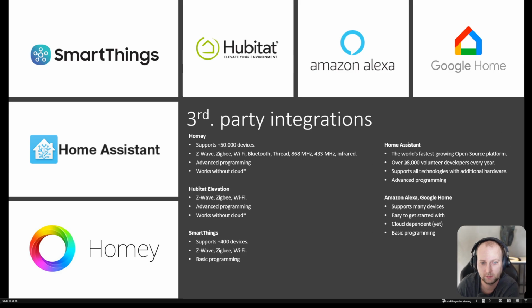Home Assistant is by far the fastest growing at the moment. It's the world's largest open source platform. I just read in a newsletter that they have more than 28,000 volunteer developers every year. And that's also what I mean with the fact that open source platforms are moving and developing faster than any professional companies out there.